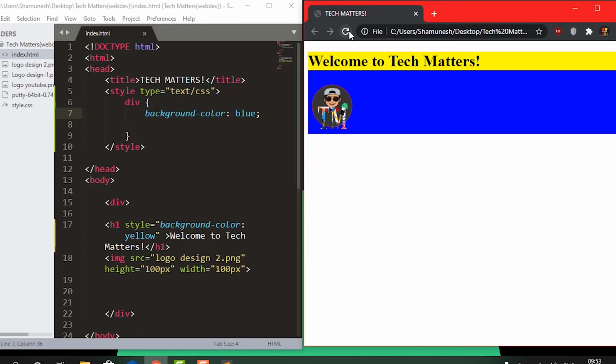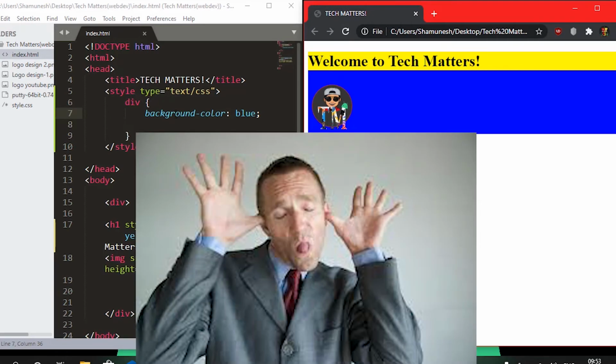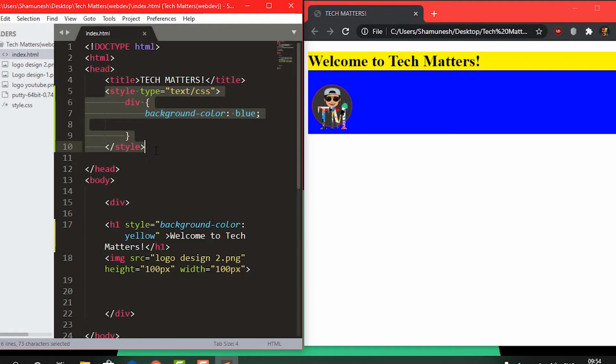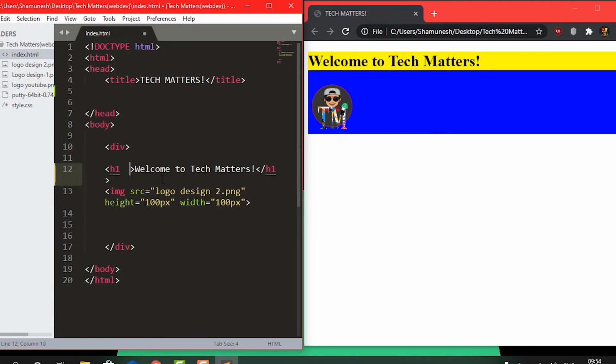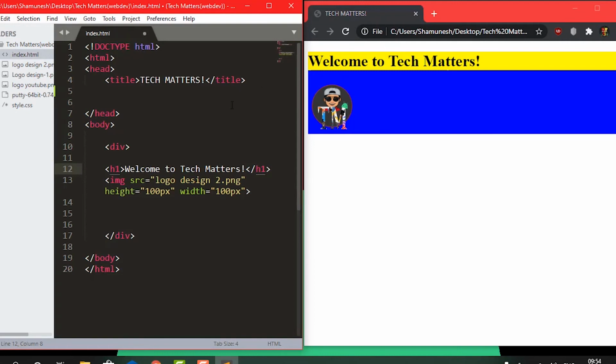These types of CSS are not professional. I'm just saying, a professional web developer will not use inline and embedded CSS. So what is the option? It's the last one, right? It is the external CSS. So let's see how external CSS works.